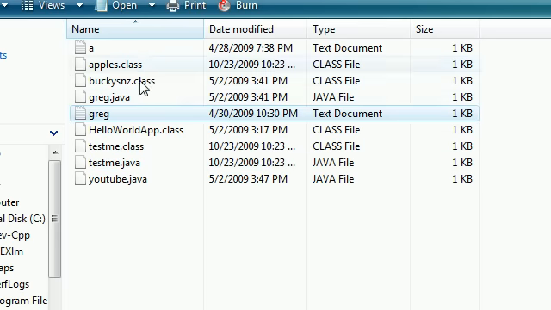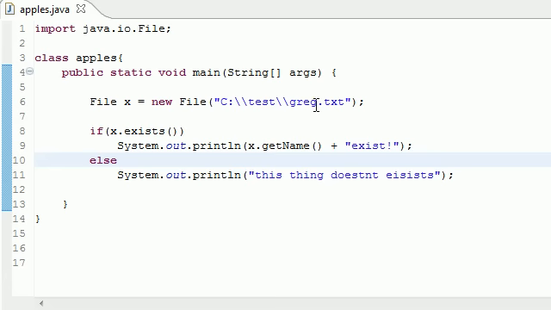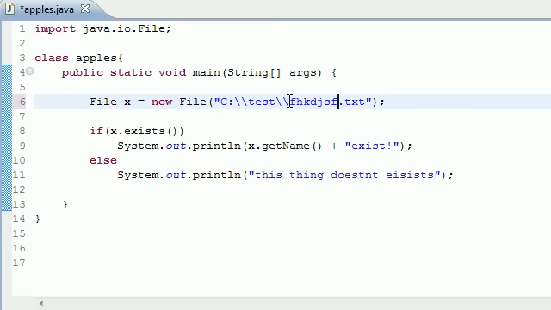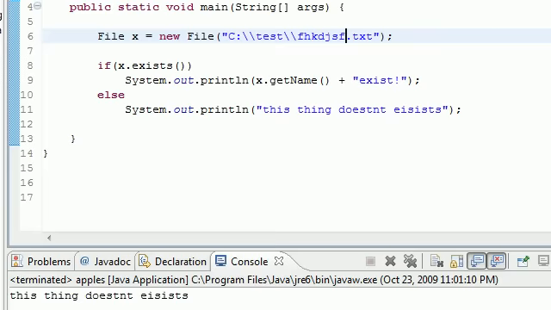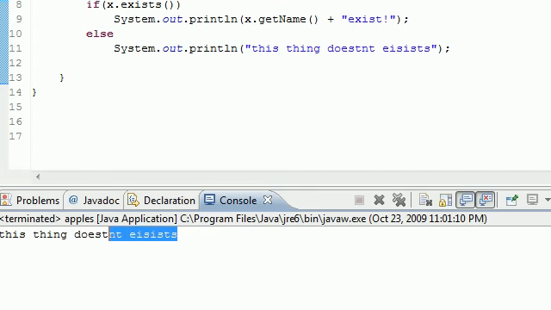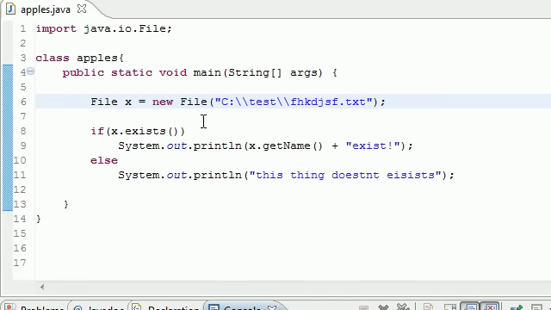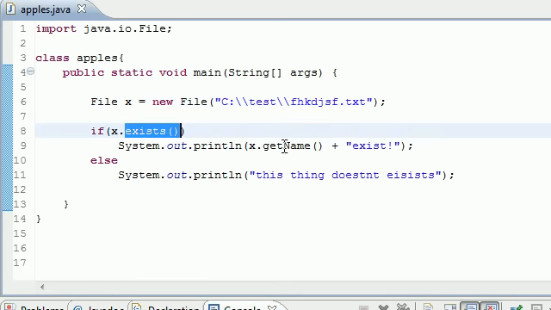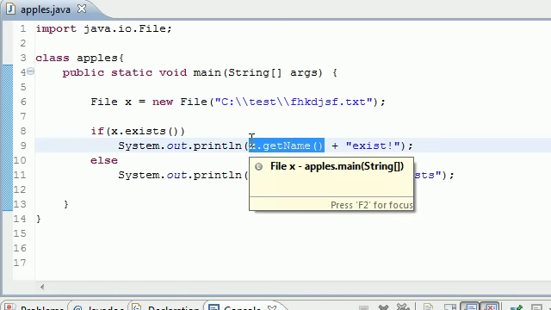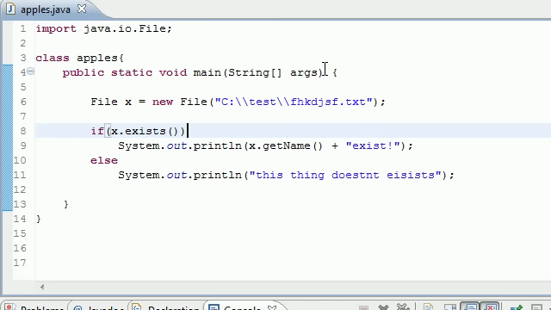But what if you had a file name in here like that? See, that's what I could think of off the top of my head. If you run this and click OK, it's going to say this thing doesn't exist. So that is how you can look for files and their existence using the file name and the exists method. And I also showed you another one, getName, to get the name of it. And that's a quick, cute little tutorial. Let's see if there's anything else I didn't cover. And that's pretty much it for this tutorial.